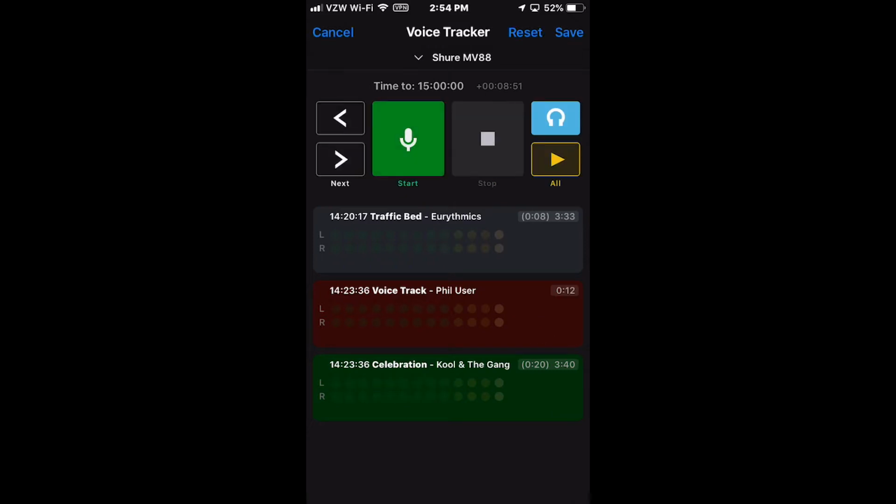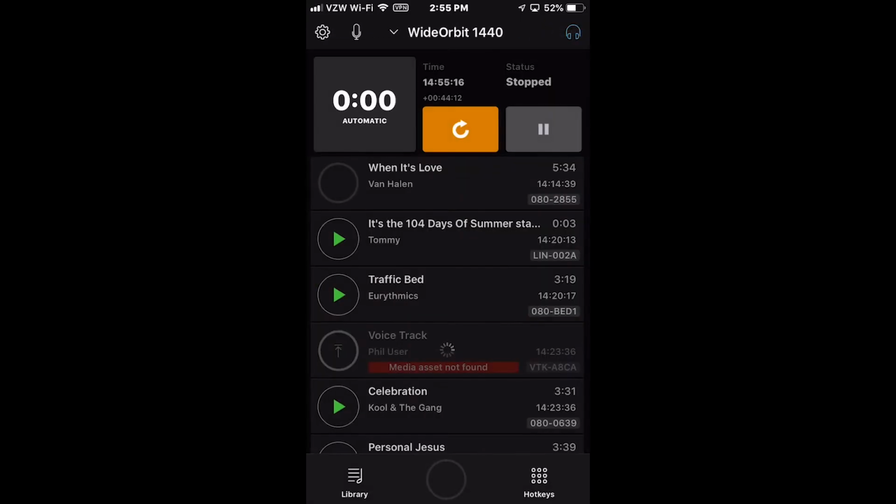When you finish your voice track, you can select the Save option at the top right of the screen, which will complete the session, exit the Voice Track widget, and return to the Stack widget.